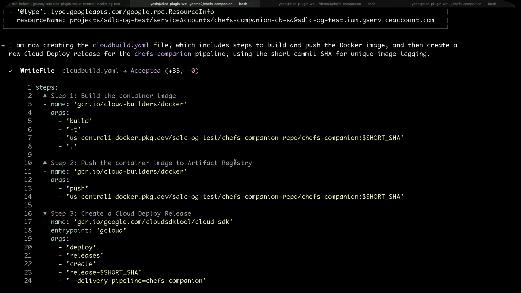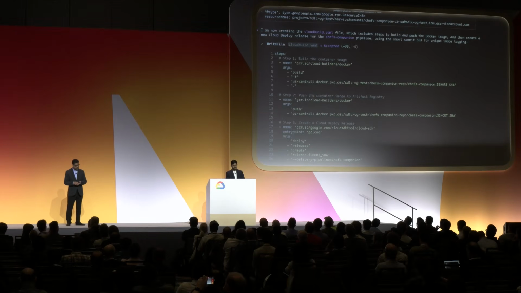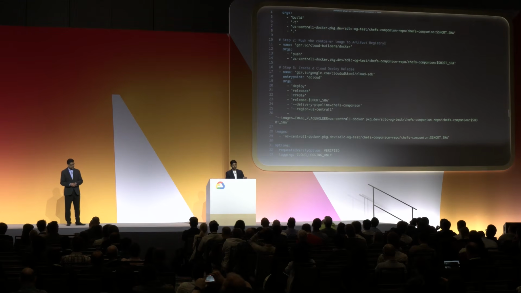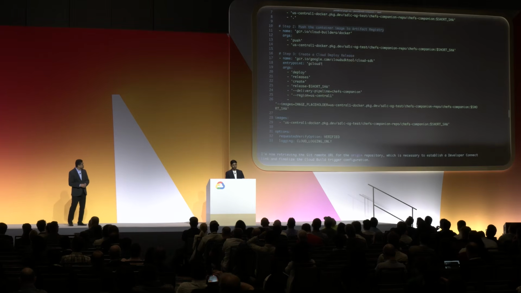So next, Gemini moves on to creating our cloudbuild.yaml files. This is what defines when our CI/CD pipelines get invoked and what they do after they get invoked. So first, our CI/CD pipelines build our container image from source. Next, they push to the Artifact Registry repository that we created earlier. And finally, it creates a Cloud Deploy release with the image that we just built.